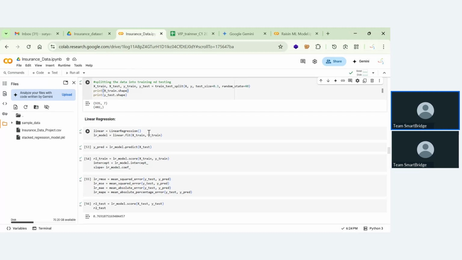The model we'll be discussing is called linear regression, our first model today. Linear regression tries to find a straight line relation between our input features, X, and the target feature, Y. Always remember that X is independent and Y is dependent.